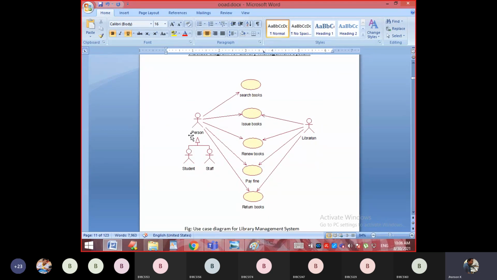Then you can see here the library management system. Here we are observing the persons, the actors. How many actors are we seeing here? The student, who may be the user. Here the person may be the student or the staff. The librarian can interact with the same use cases in the use case diagram. Then who will be actively involved in the system?